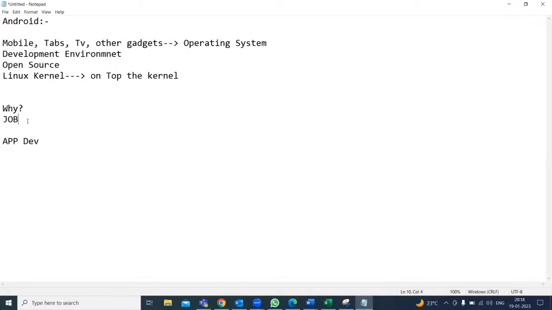But what is the difference between that and this? There are some extra benefits here compared to other technologies. First is the job, which is equal to other technologies. If I learn Python, Java, or .NET, I can get a job. Here also I can get a job. So package wise, both are the same, because both have a market.